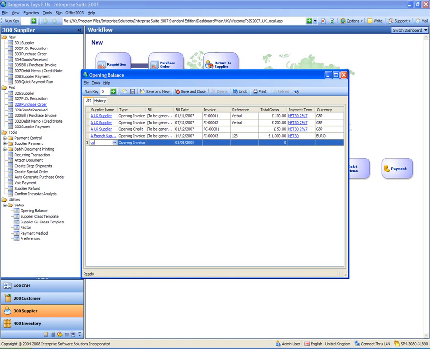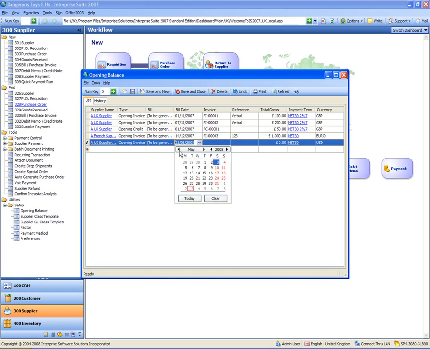And lastly, the US supplier. Again, it's an invoice. This time it's going to be dated 1st again. 1st of the 12th. Reference of 234. It's going to be for $2,000 US dollars. Okay, so I've got all my details in there.